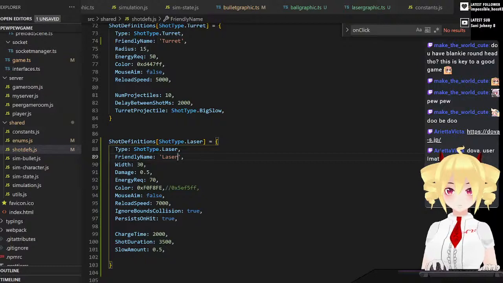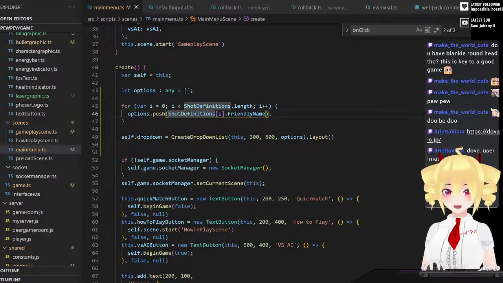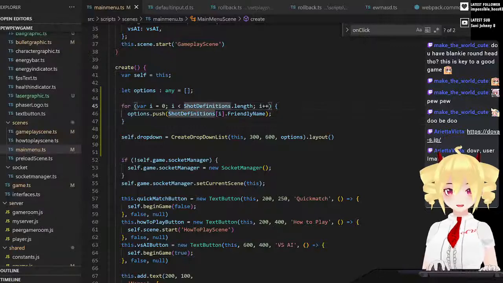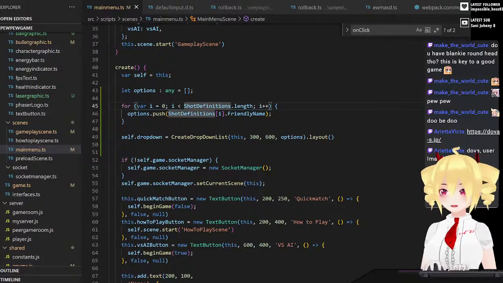Alright, so now we should have our things in our menu. Assuming we didn't screw it up, which is a big assumption. Big assumption indeed. Oh, I think sometimes when I add stuff to there, I might need to restart my Webpack server.